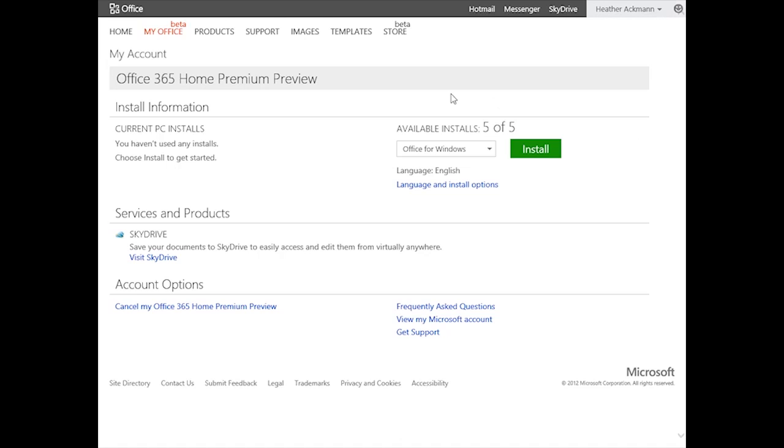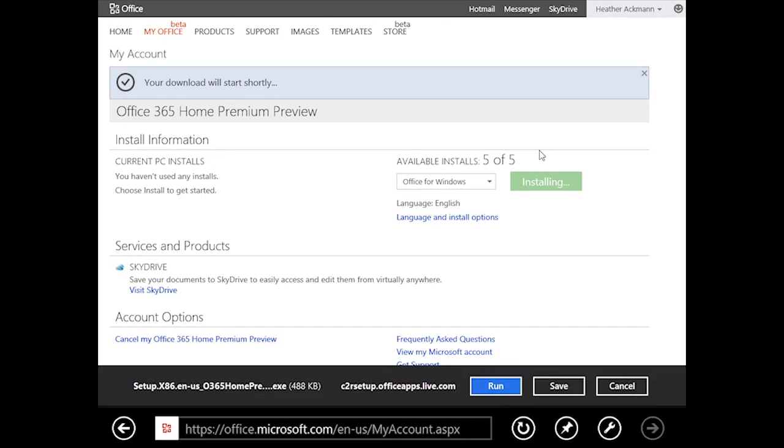But it will show me my current PC installs of the Office 365 Home Premium Preview. And that, by the way, is pretty much the same as Office 2013, the next version of Office. And as of right now, Office 2013 or Office 365 Home Preview gives you up to 5 installs. So you can install Office on up to 5 devices. So to use your first install, let's go ahead and click the Install button, and then it will begin downloading Office 2013 right to your device.